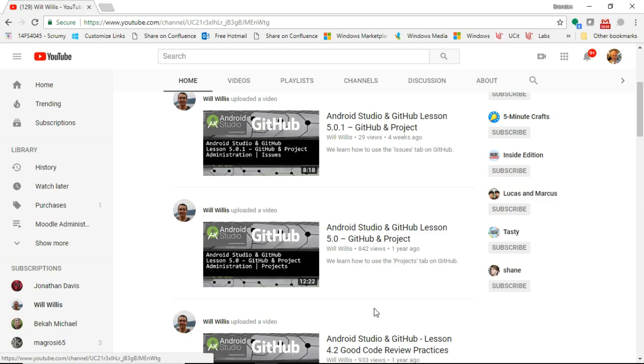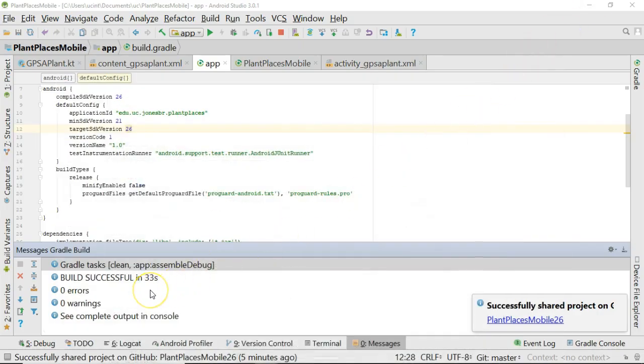So I'll put in a plug. Will Willis is his name, and searching Android Studio and GitHub will bring up these videos. So that'll get us started. Now, let's keep chugging away and work on our project.